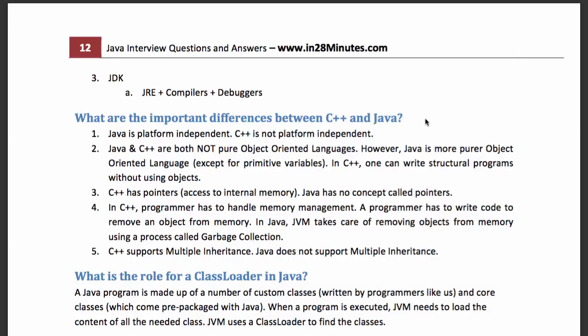Neither Java nor C++ is a pure object-oriented programming language. Java has primitives, which are not really objects, so it's not fully object-oriented. And in C++, you can write structural programs; you can basically write C programs, without needing to use objects. So both are not really pure, but if you measure purity, say 80% or 90%, Java is more object-oriented than C++ because Java does not allow structural programming like C++ does.